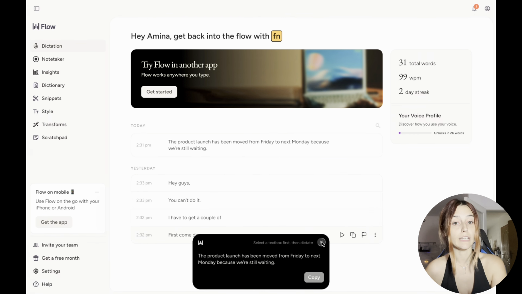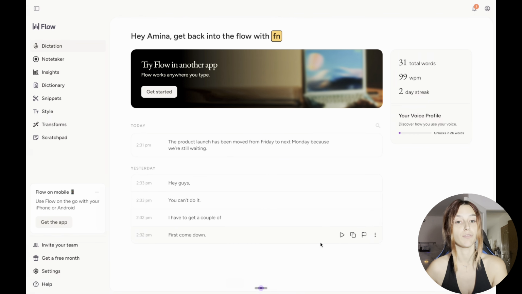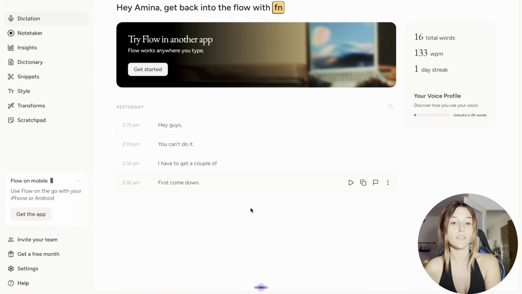More importantly, it automatically removes unnecessary filler words, corrects the grammar, fixes repeated words, and adds proper punctuation. Instead of receiving a rough transcript, we get a polished message that is ready to send immediately.